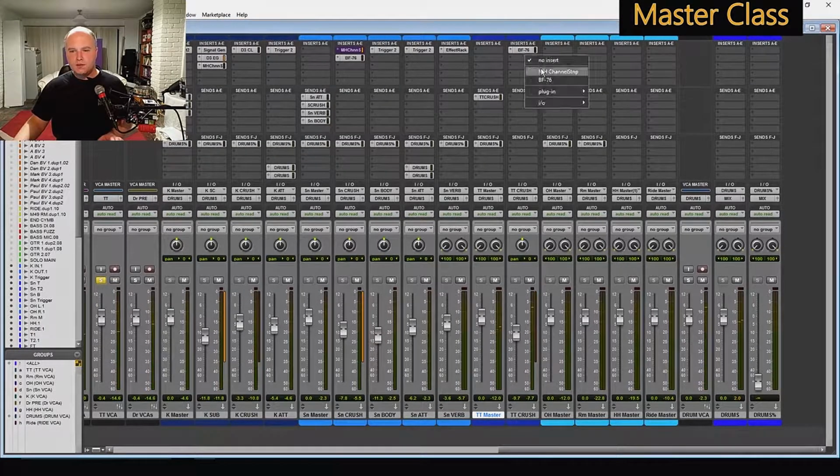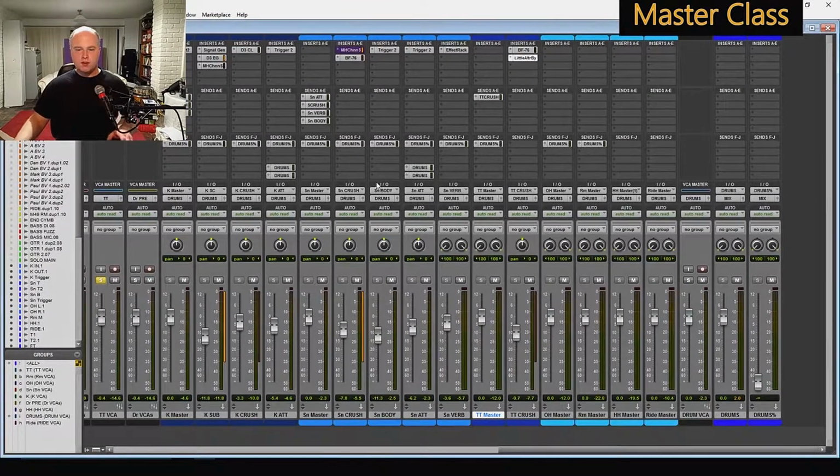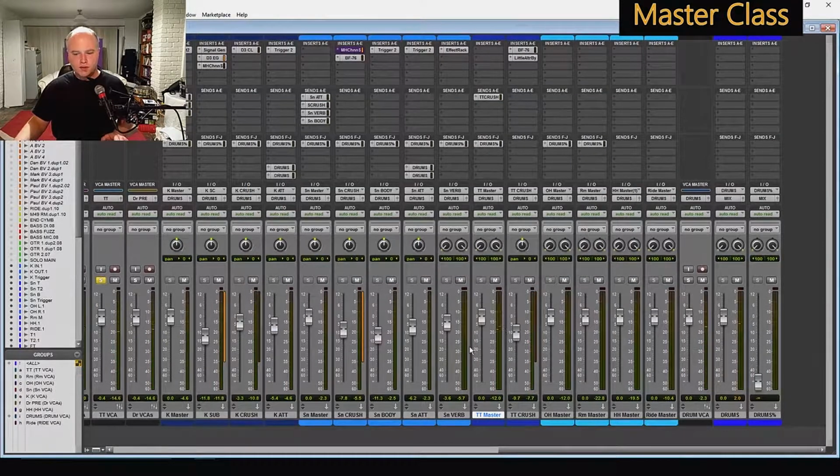All right. And I'm going to throw something else on here, which is Little Altar Boy. It's just an idea I've got for these tom-toms to make them bigger. I'm going to pitch shift them, and I'm going to blend that back in. Let's do that in context.